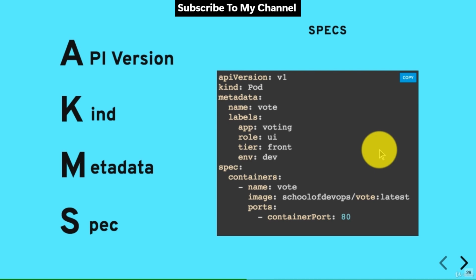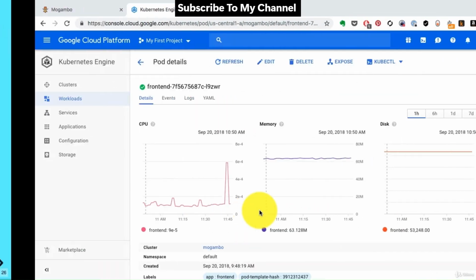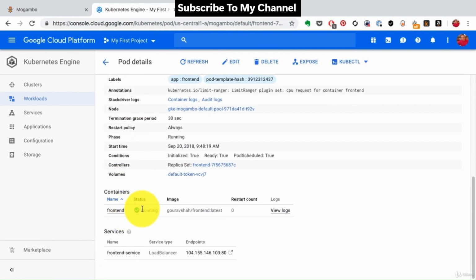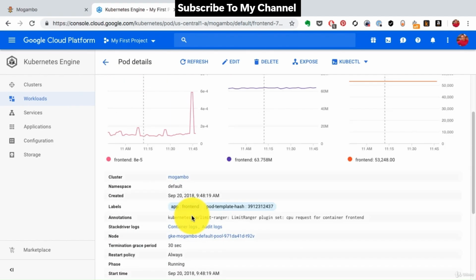And every spec, whether it is a pod, a deployment, or a service, can be broken down into four components. That is API version, kind, which is pod in this case, metadata, where you define the labels and the name for it, and spec, where you define the properties of a pod, let's say which container it has to run. And that's what you would see on the Kubernetes page here. So when I go and look at the pod, it is running this container right here.